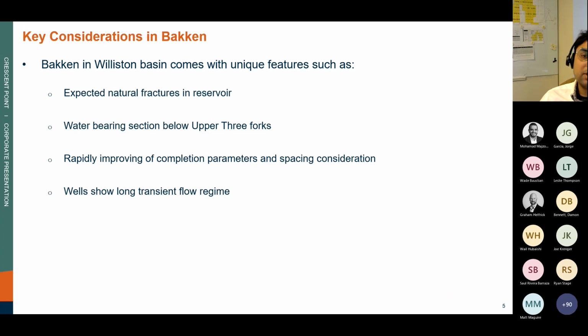Rapidly improving completion parameters and spacing consideration. So we have been improving and optimizing our completion parameters, and thus the wells with recent or limited well history have some of the best completions, and we are trying to see how we can compare those with the wells that had a longer history. So that's always a challenge as well.